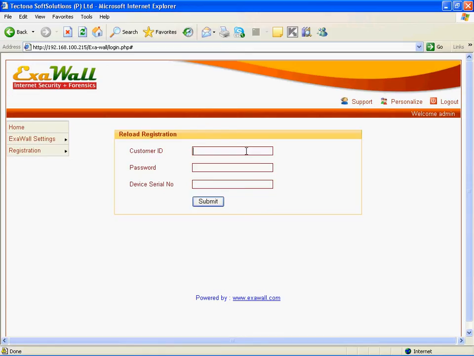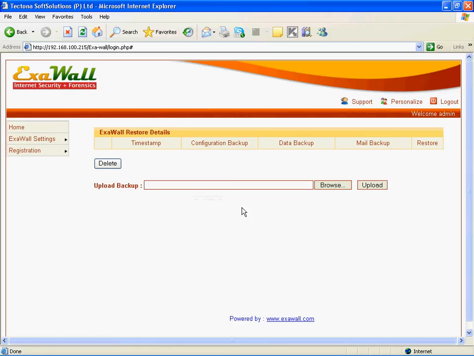Type the customer ID. Type the password. Type device serial number. Click on submit button. Reload registration process will take some time to complete. Reload registration process is completed now.